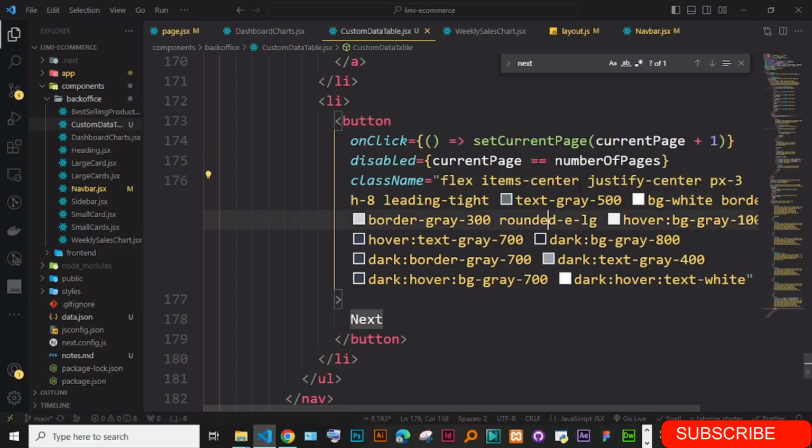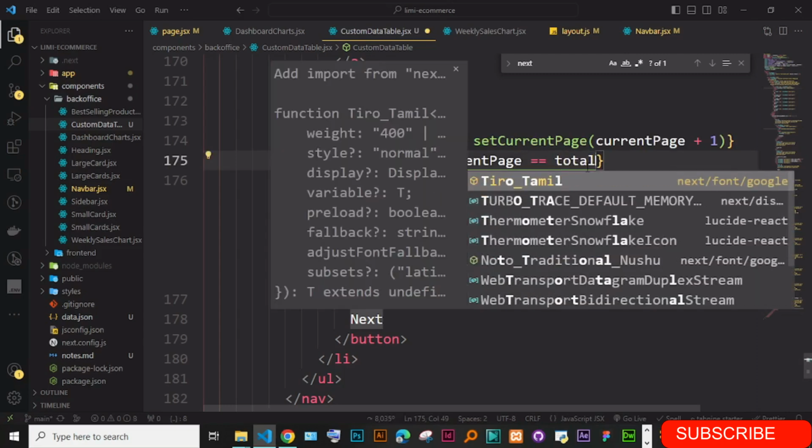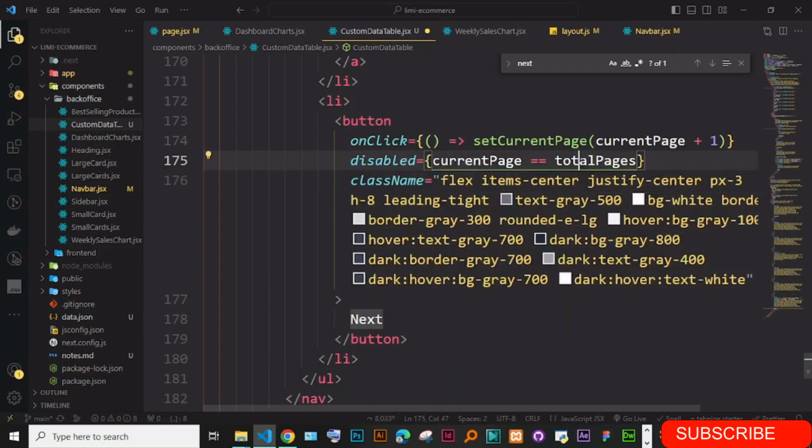We just give it a good name, maybe total pages, to avoid confusion. Total pages.